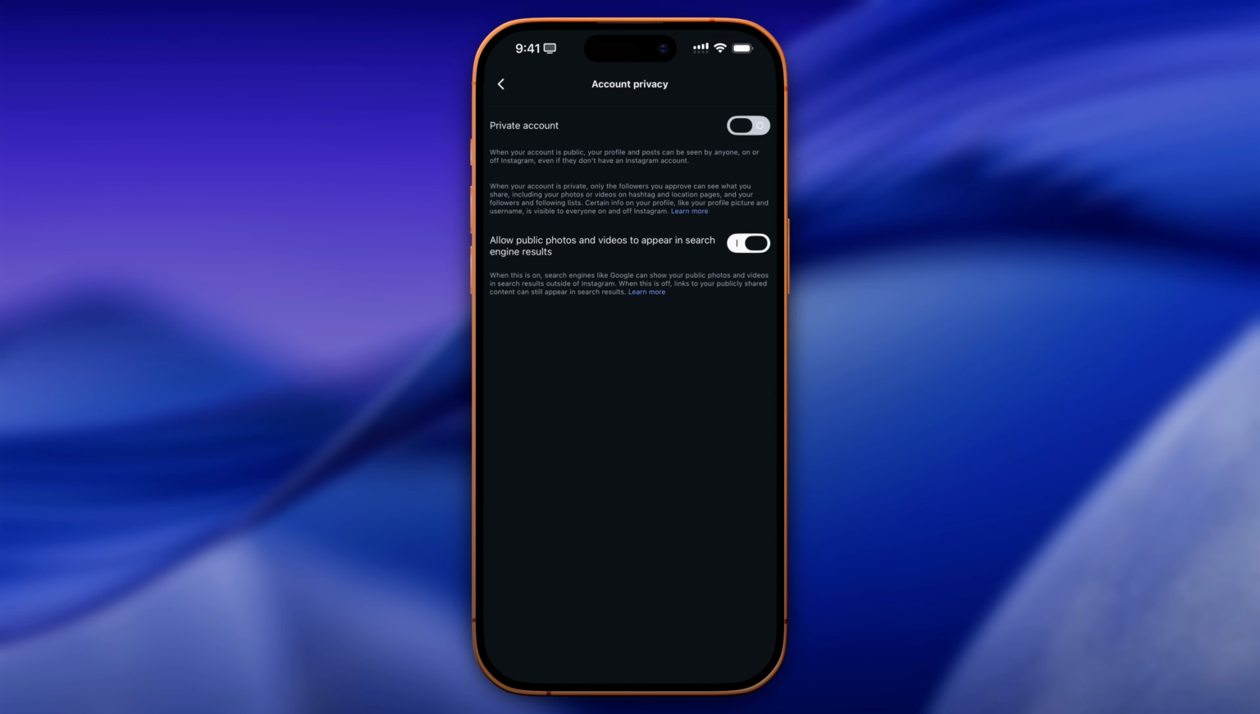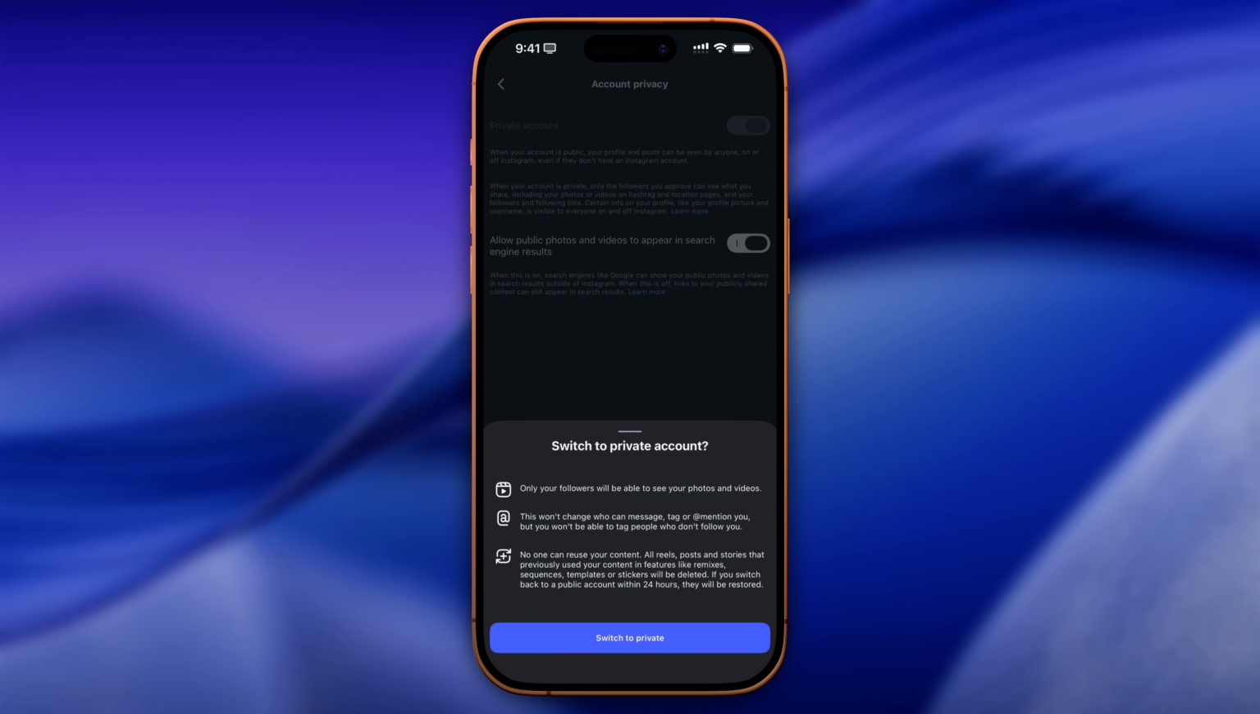Now once you click on account privacy, you can see the first option is private account, and you're going to toggle the button next to it on, and it says switch to private account. Now it's going to show you the advantages or disadvantages that come with switching your account to private. And once you're okay with it, you're going to click on switch to private, and your account should become private after that. Now that's how to make accounts private on Instagram.